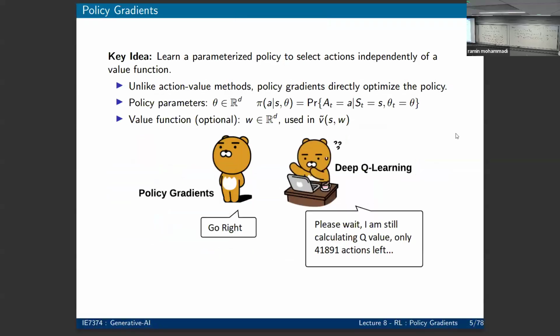Now we're going to talk about policy gradient. The key idea here is that we want to learn a parameterized policy that can select an action independent of the value function. That's the important part.